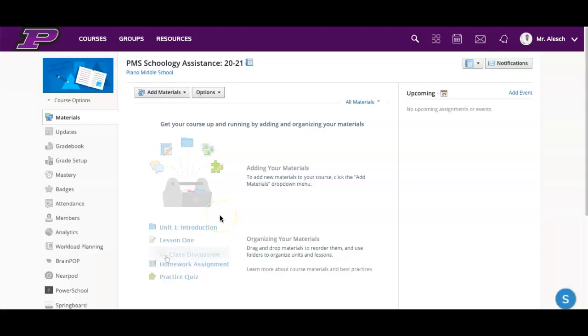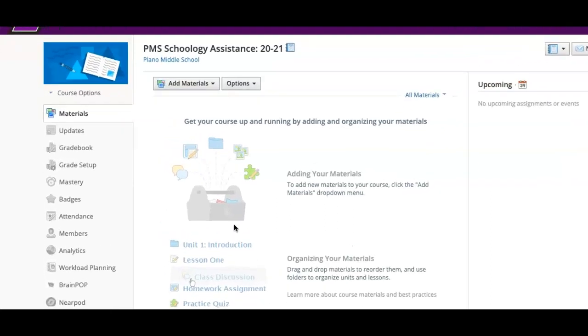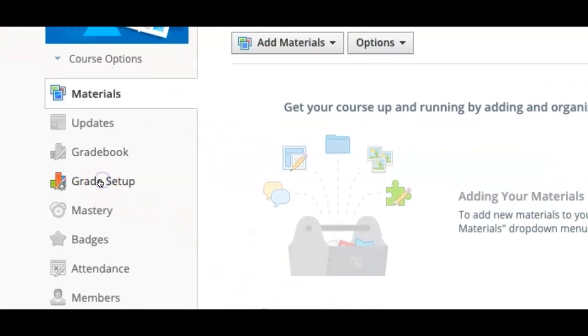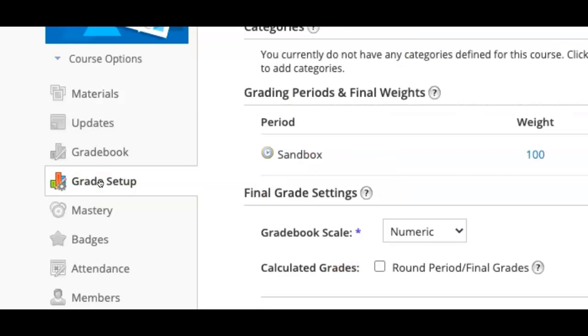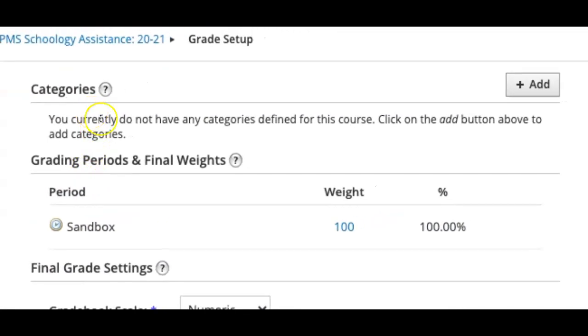So if you haven't already, go ahead and open up your Schoology and navigate to the course that you want to work on your grading categories. We're going to make these changes by going into our grade setup area. When we're in the grade setup area, we currently don't have any categories defined for the course. Now, if you have already started to create some and you're just double checking, just follow along and you can make sure you have things set the way you want to set them.